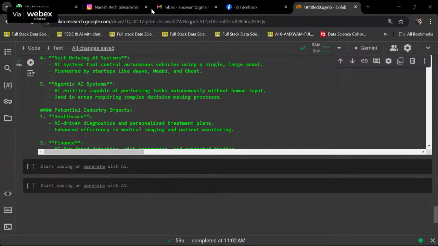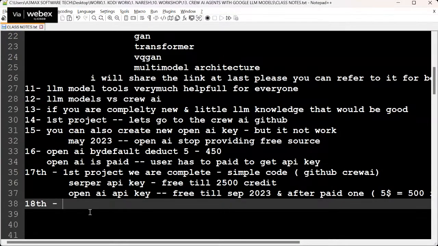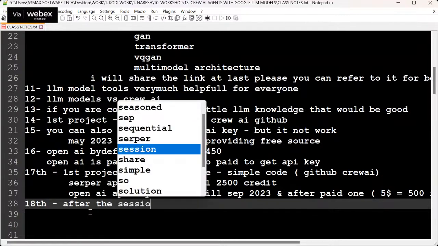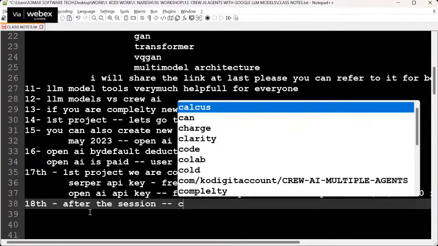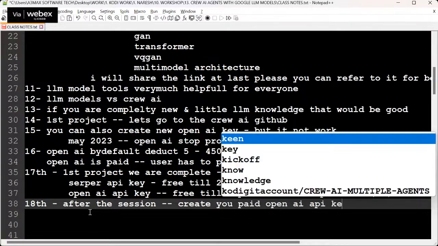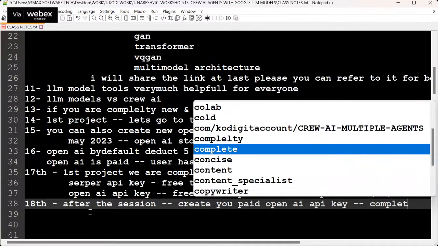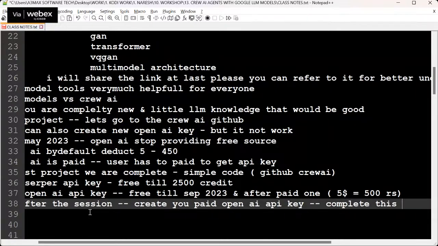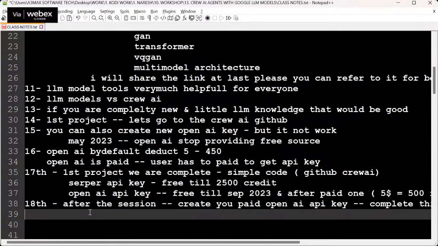Okay. Now, same as after the session, just create your paid OpenAI API key and complete this practical. Can you do this? Online team, can you do this, guys?